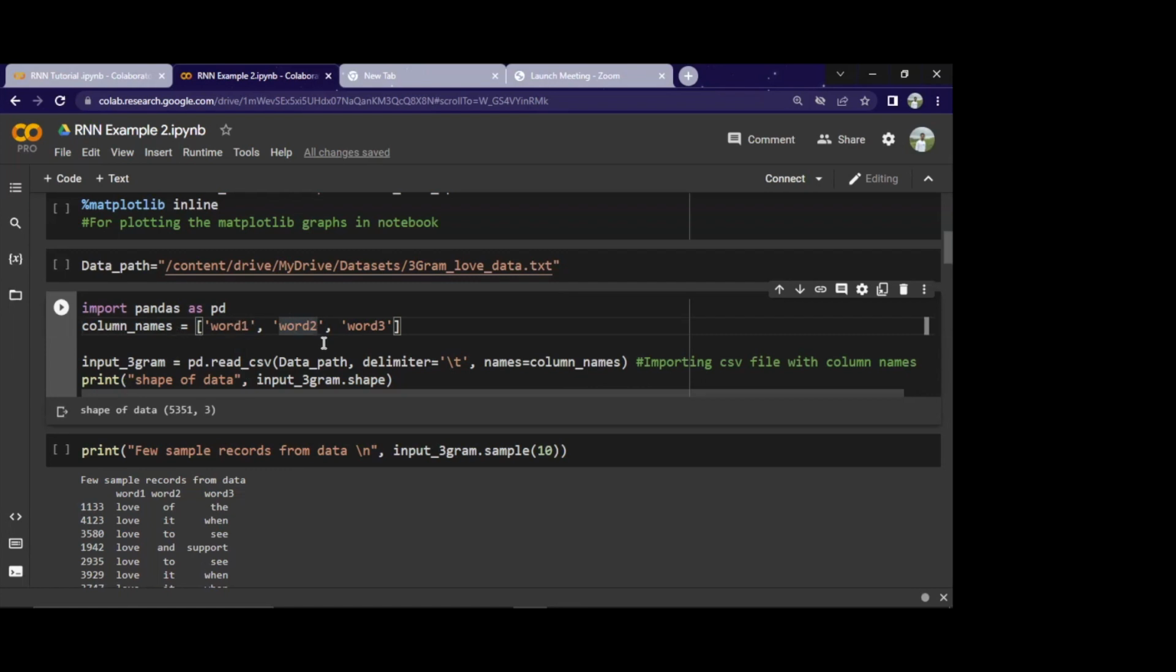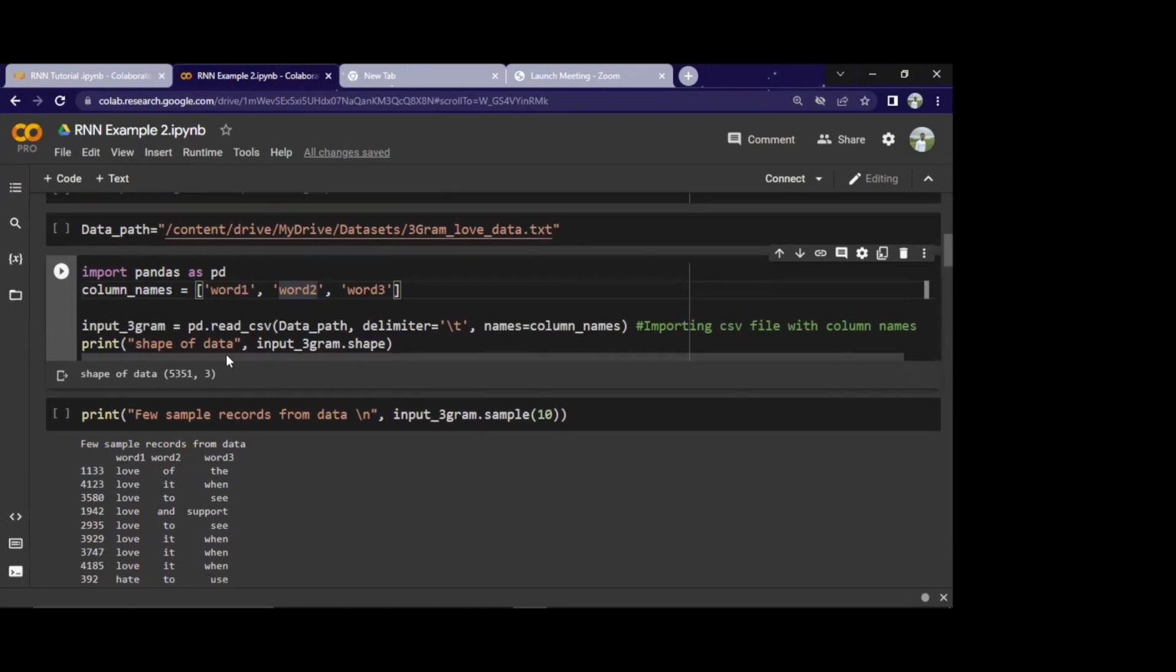We name the columns word one, word two, word three, and then using pandas read_csv, we read this text, and the delimiter here we have to provide is \t, because in our text file the words are separated by tabs. So each tab represents a separate word or separate entry. So we separate our data using tabs. We provide here delimiter equals \t, and the names of columns, the ones we have declared earlier.